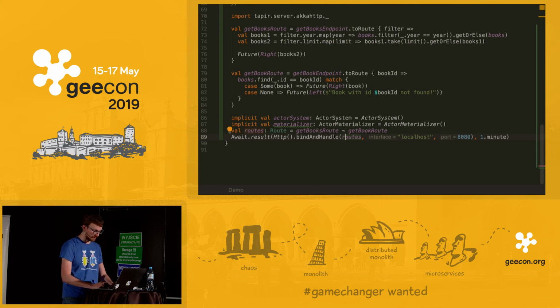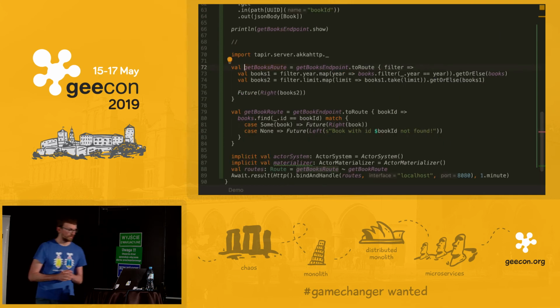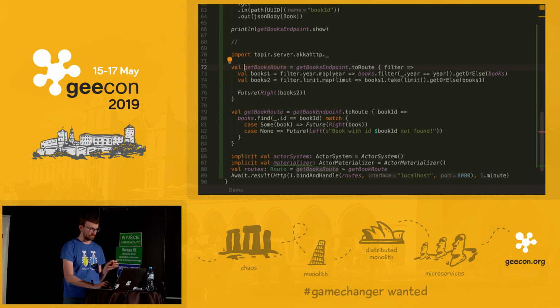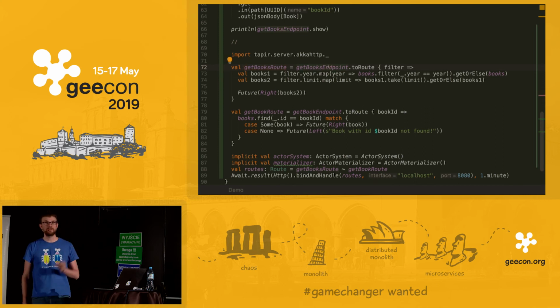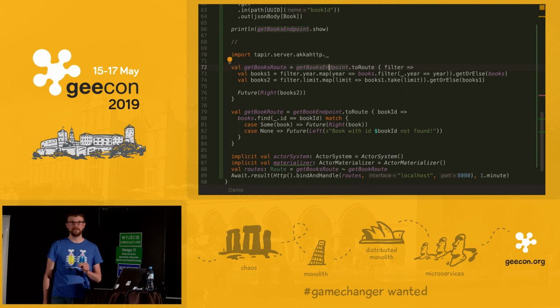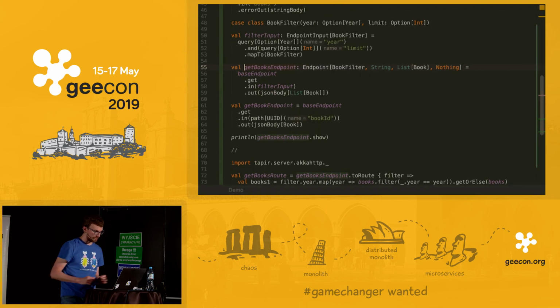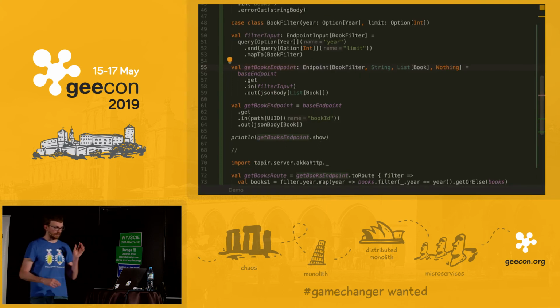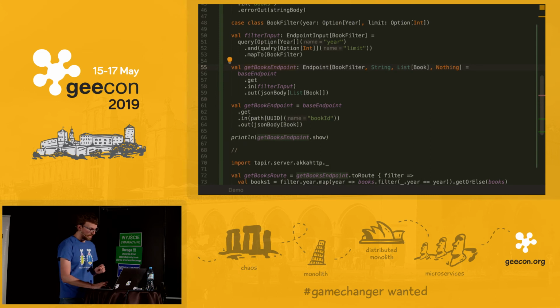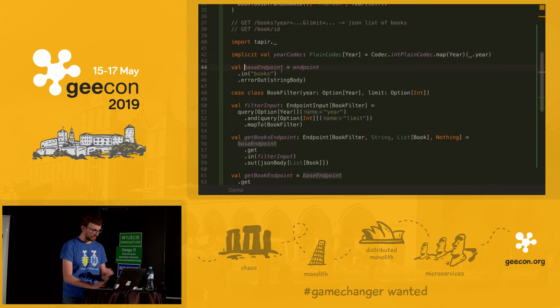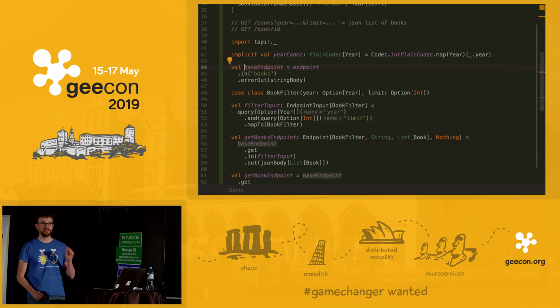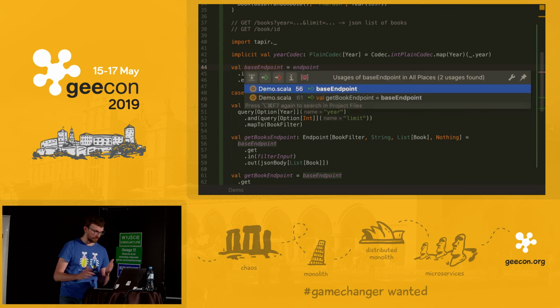So if you want to understand what is getBooks route, we use go to definition, right? And we jump to the definition over here. If you want to understand what is getBooks endpoint, again, we use a very standard thing, which is go to definition. It's Apple-B on Mac, but probably something different on other systems, and we can jump to that definition, right? If you want to see what is base endpoint, again, jump to definition. If you want to see which endpoints actually use the base endpoint, we do find usages, right? And we get 2 usages.